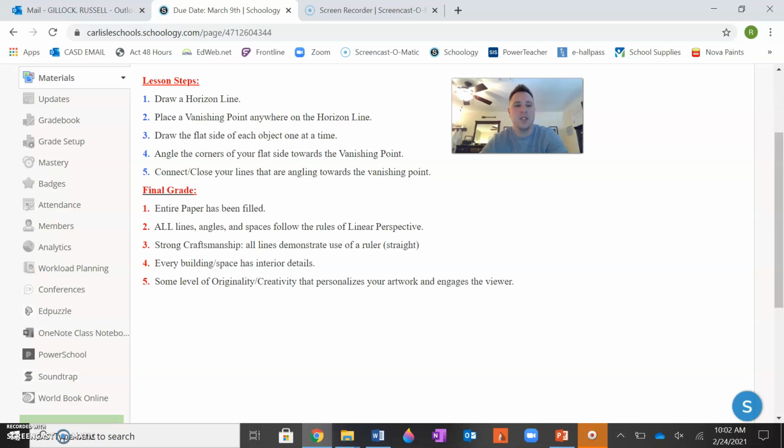And then lastly, you'll just connect and close your lines that are angling towards the vanishing point. That will create a flat side and an angled side of your building to make it look like the angled side is going back into space, that it's getting smaller and it's showing depth.